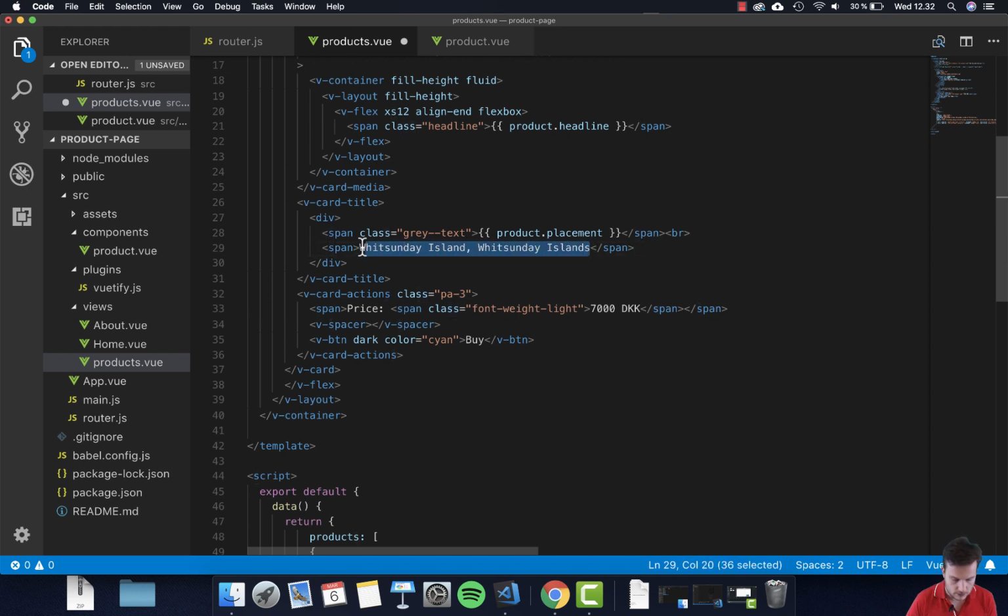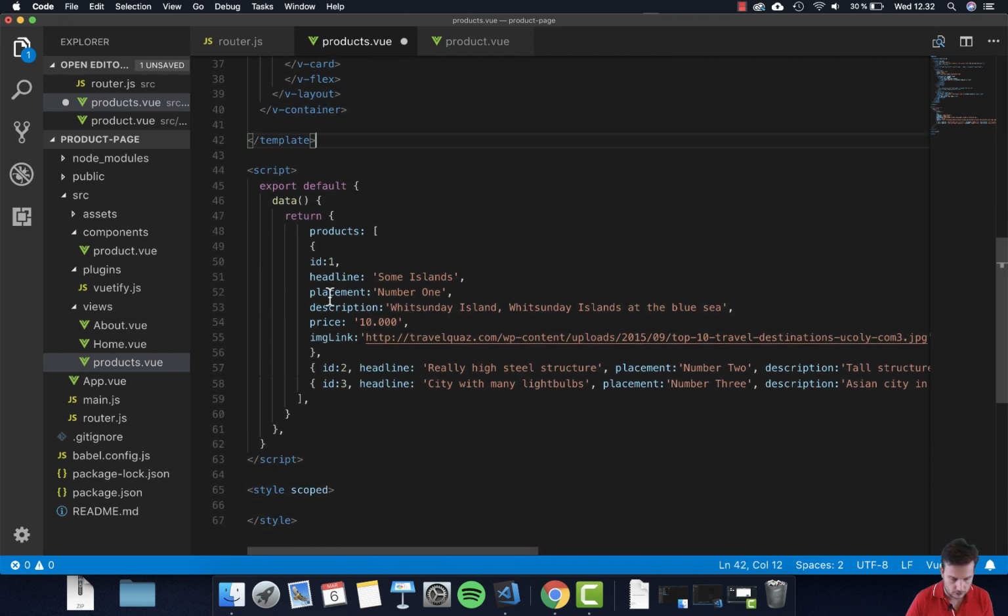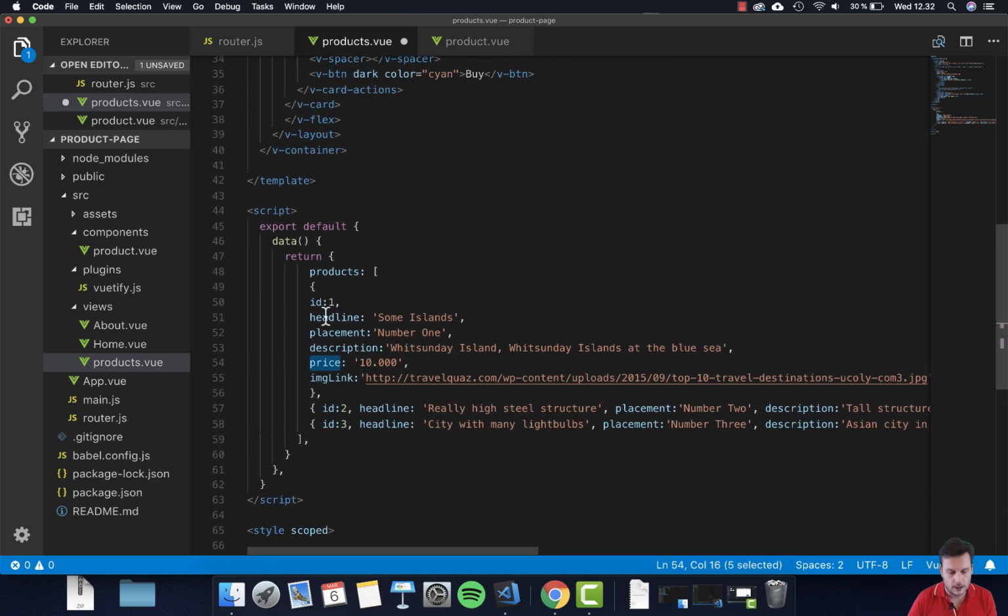Whoopsie-daisy. And remove the W in front. And description, yes please. And we just go through everything. So the next one will be the price. So instead of description, we do price because it's called price right there. And what else do we need?